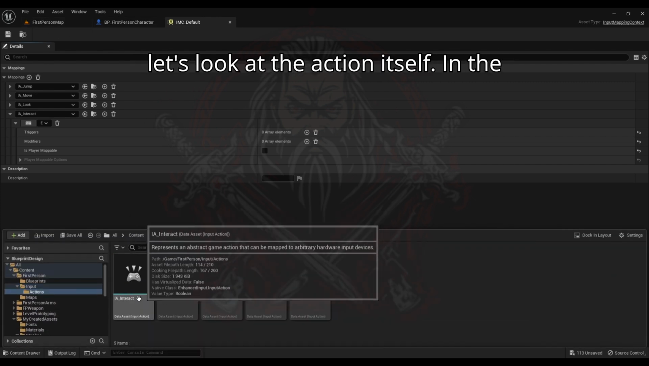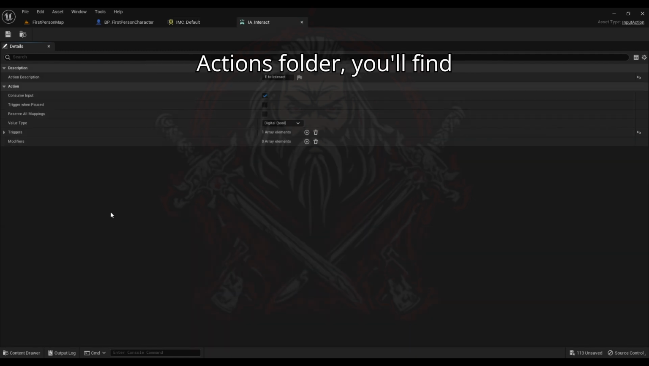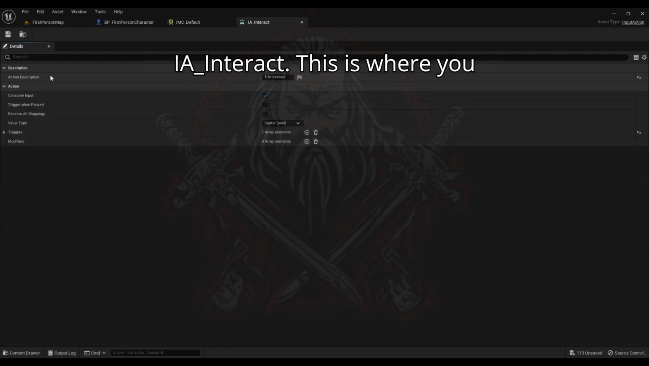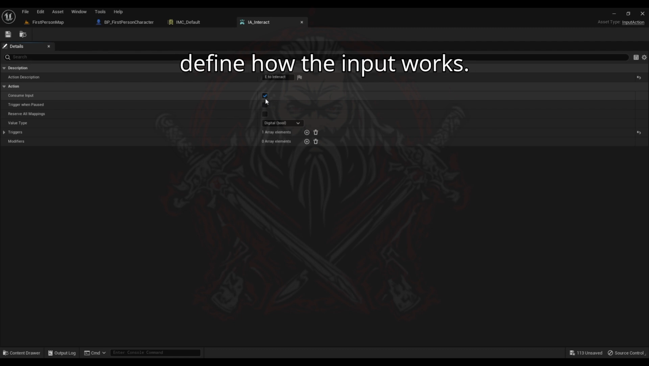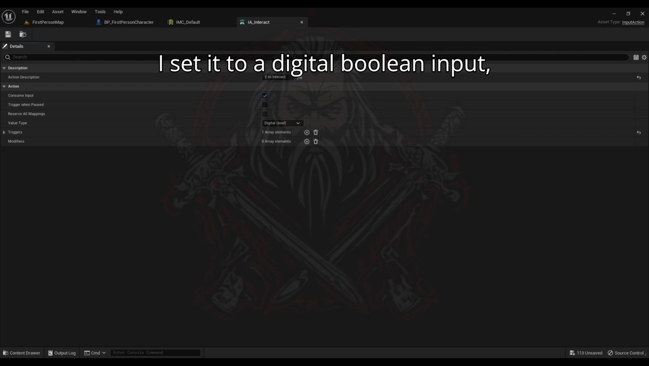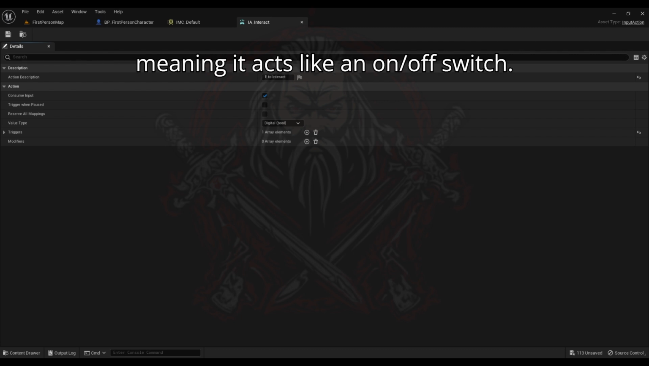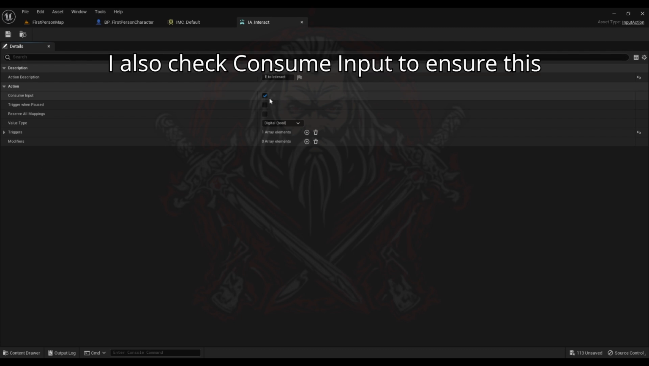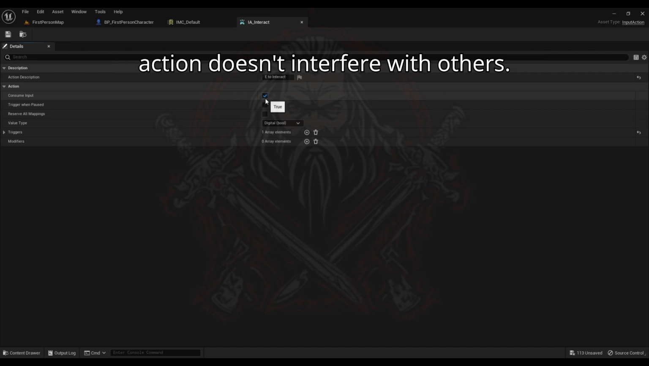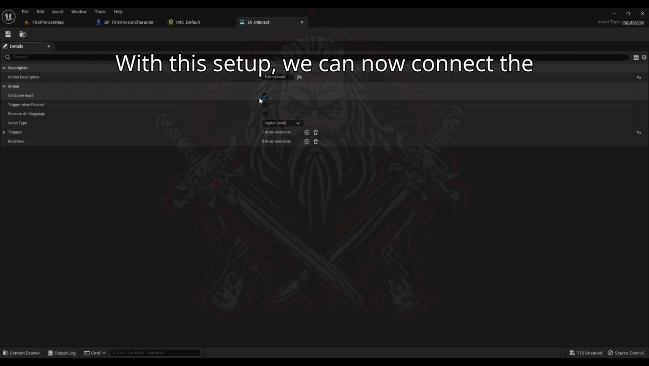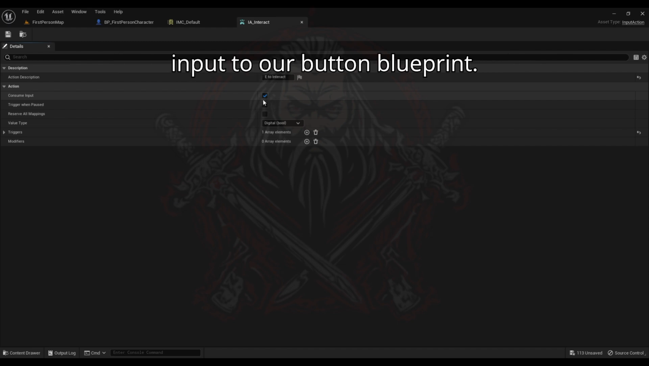Next, let's look at the action itself. In the Actions folder, you'll find IA_Interact. This is where you define how the input works. I set it to a digital Boolean input, meaning it acts like an on-off switch. I also check Consume Input to ensure this action doesn't interfere with others. With this setup, we can now connect the input to our button blueprint.